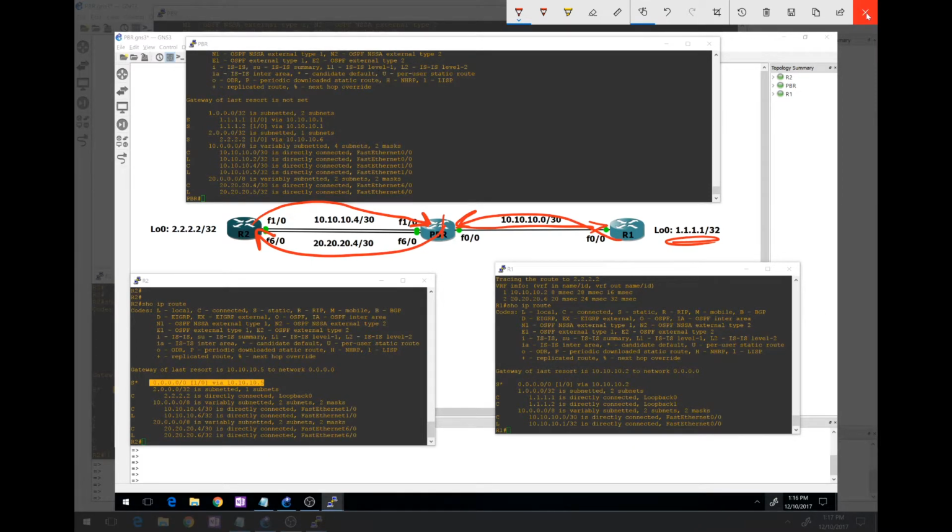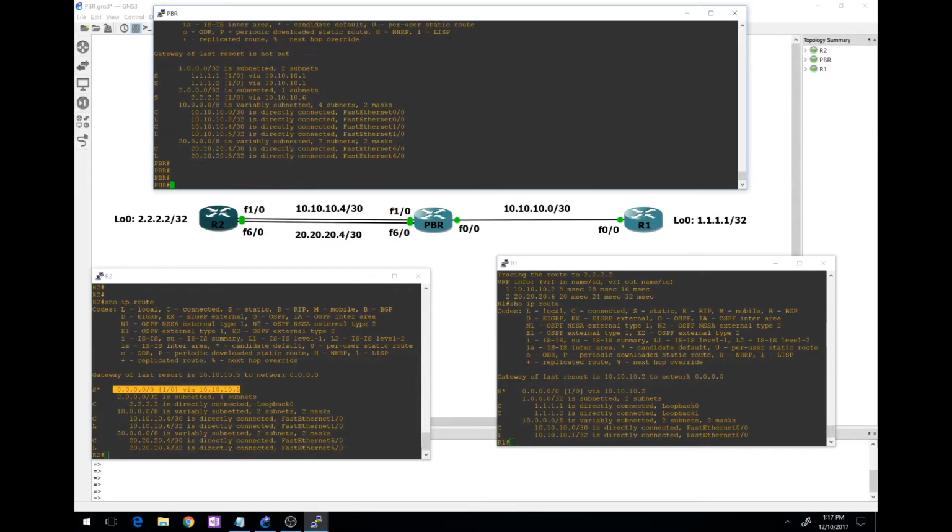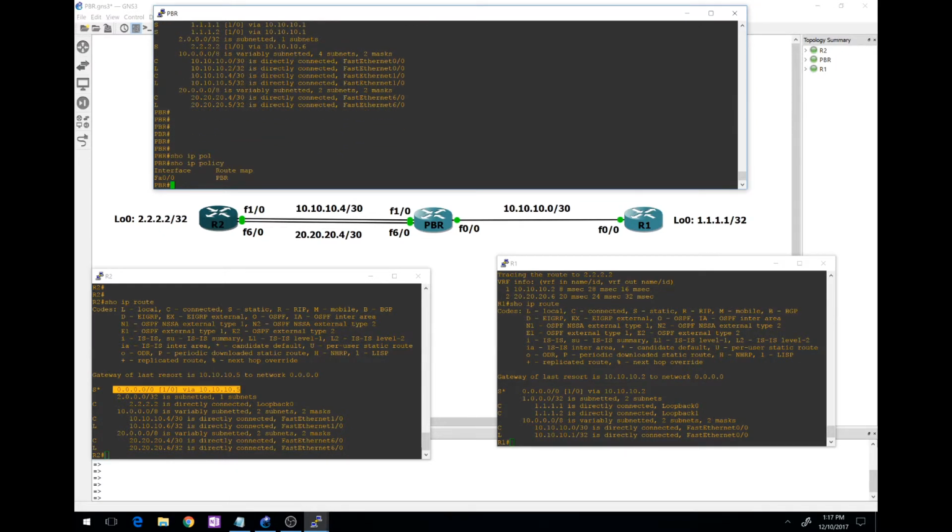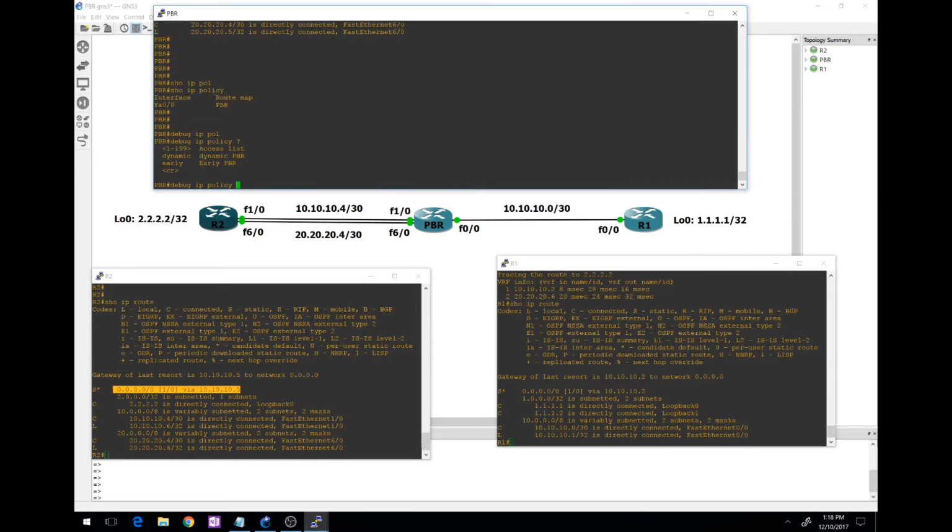Remember the two very helpful commands here on the PBR router: show ip policy, which tells you what interfaces have policy-based routing turned on and what route map they're using, and also debug ip policy. Remember, if you're doing this more than in a lab environment, with more than one host or something that's sending a lot of traffic, make sure you specify an access list to reduce some of that output on your screen, just for best practices.